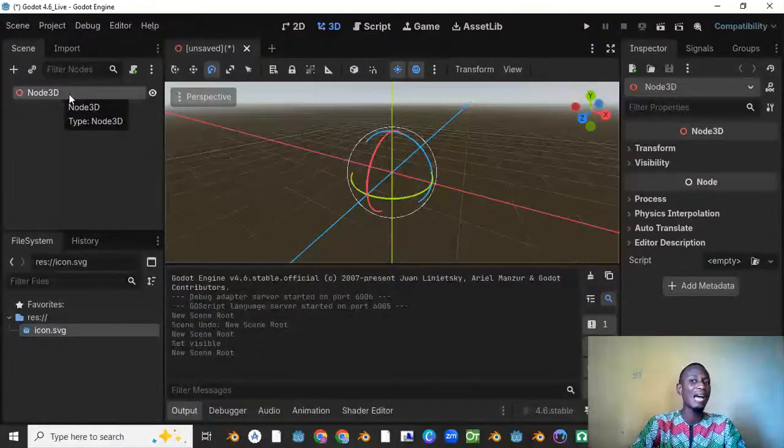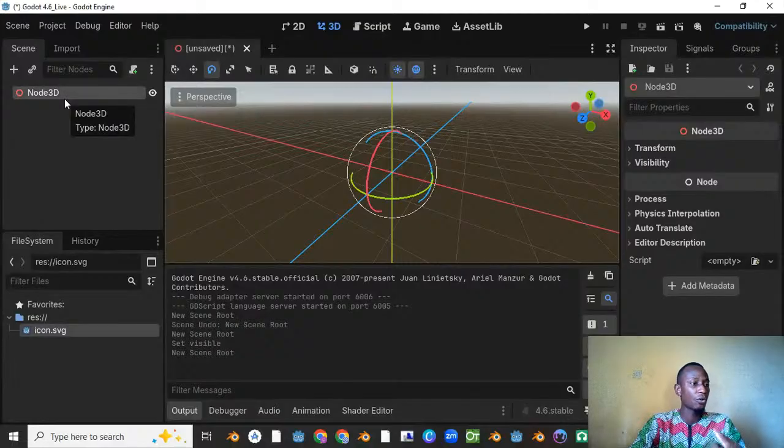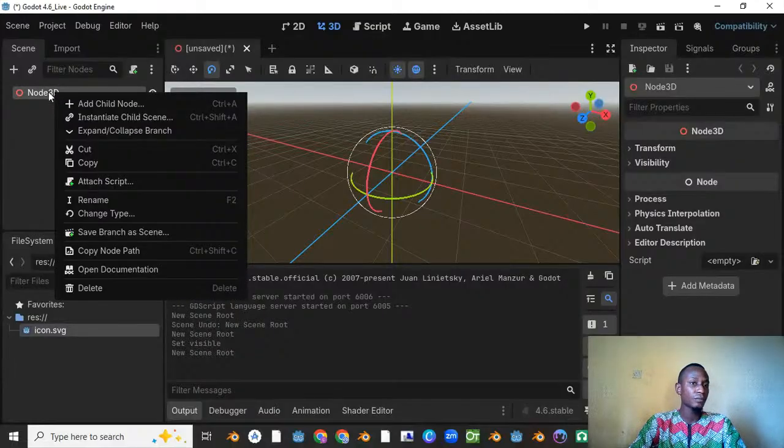All right, it doesn't really have so much. It can move things. It doesn't really have a different kind of thing. But I'm going to create a new node. To do that, I'm going to right click here. When I right click, you can also click here if you want to. I'm going to click on child node.